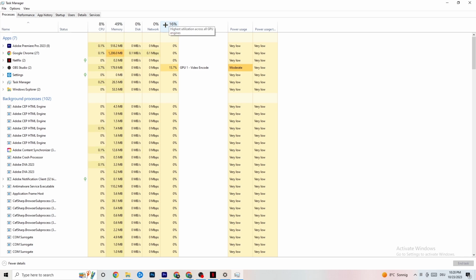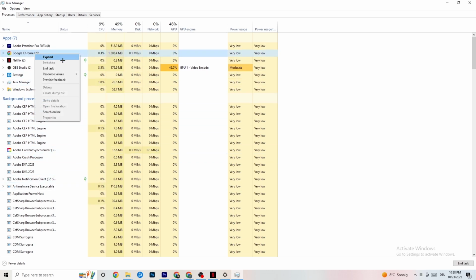So what I want you to do is go to apps and background processes which are not related to your driver or Windows or something like that. For an app which is running in the background, you're going to right click and hit end task. Do this with every single application or background process which is taking too much GPU or CPU power.